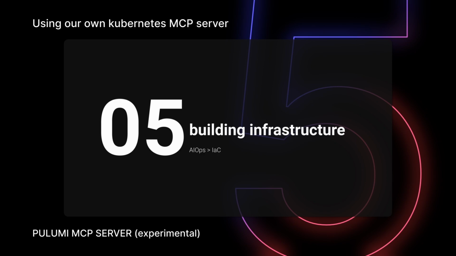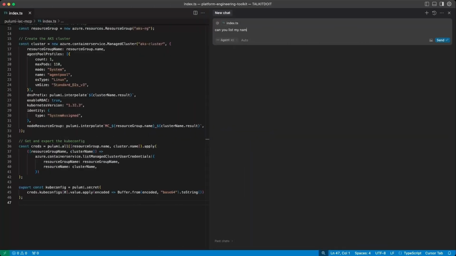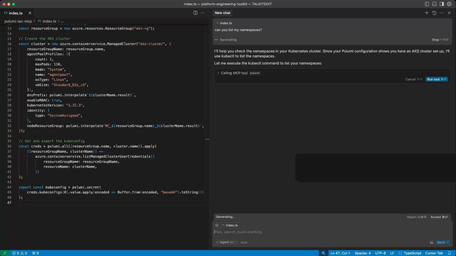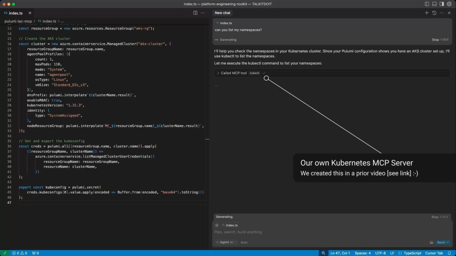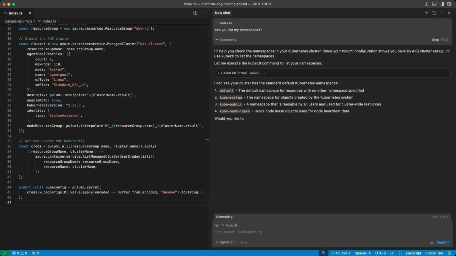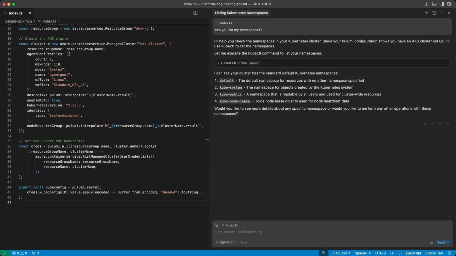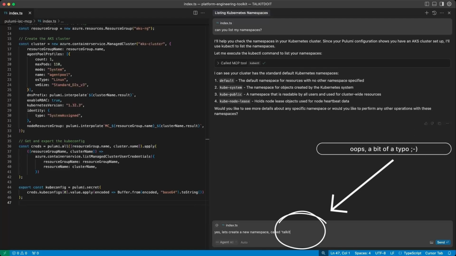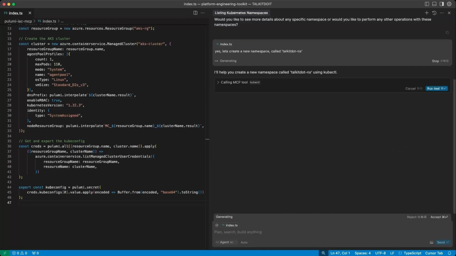We can now move on again to use our very own Kubernetes MCP server, but this time in Cursor IDE. And would you look at that? Our Kubernetes MCP server's tools are being called and used in this IDE environment. We could use it in other MCP clients like Augment Code, VS Code, or even custom MCP clients. Powerful stuff for sure. Now we will create a new namespace called talkitdoit-ns.